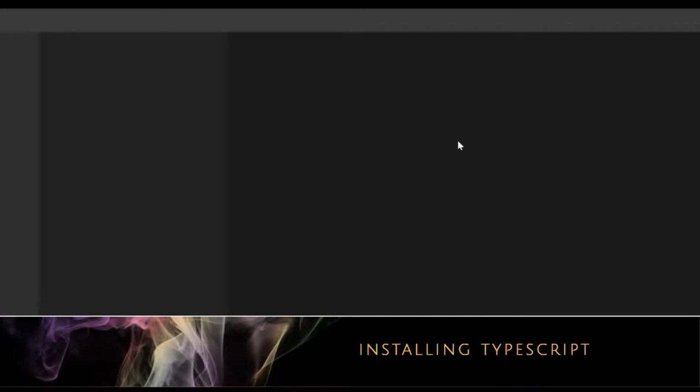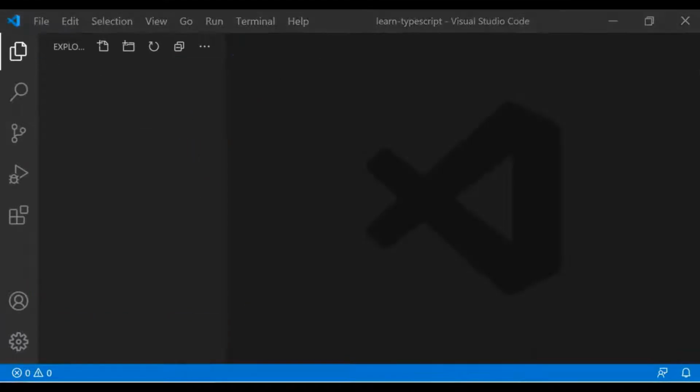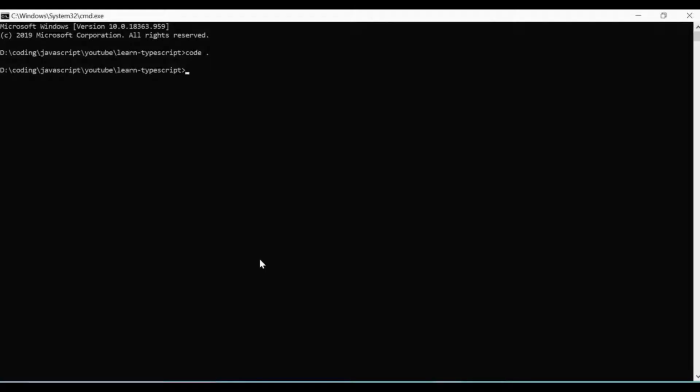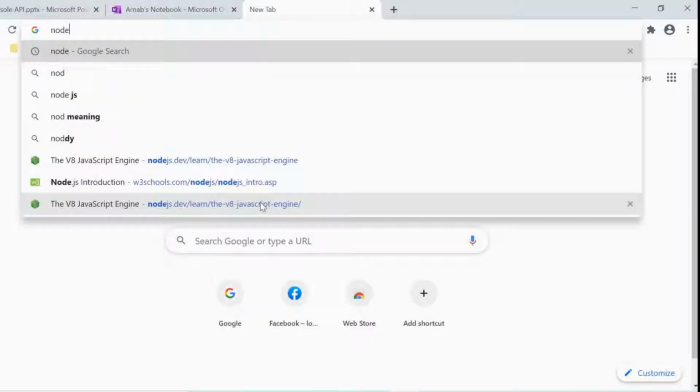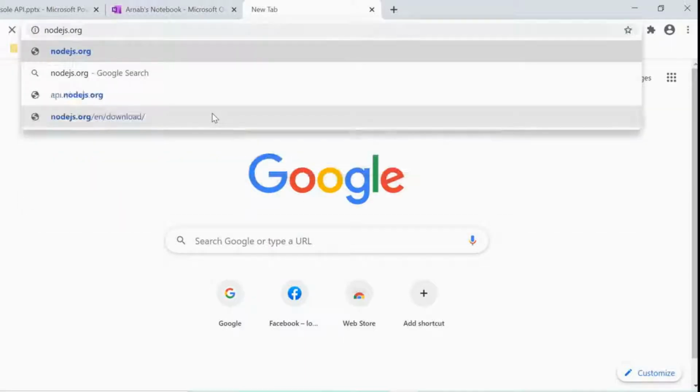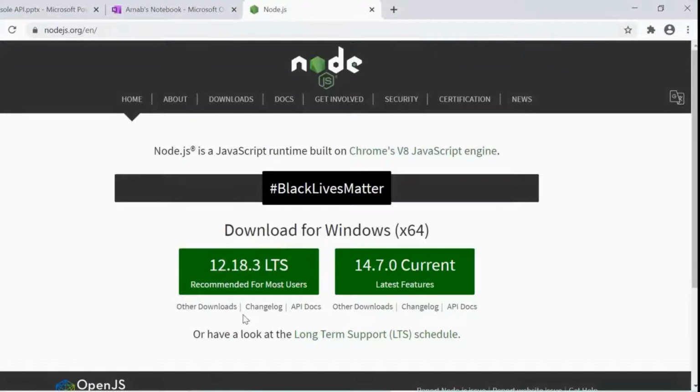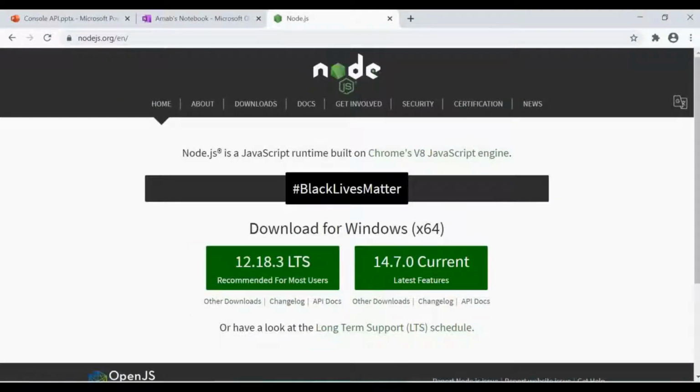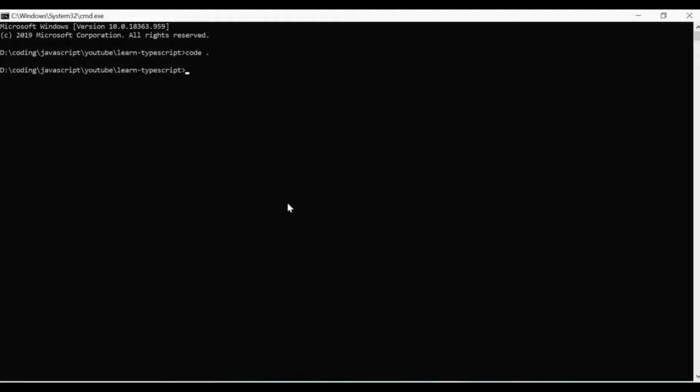So we need to install TypeScript globally. Okay. So to do that, we need Node.js. By going to the nodejs.org website, download the current stable version of Node.js. Once Node.js is downloaded, you will be able to see the version of the current Node.js installed. So currently it is installed in my system, so I'll not do it again.